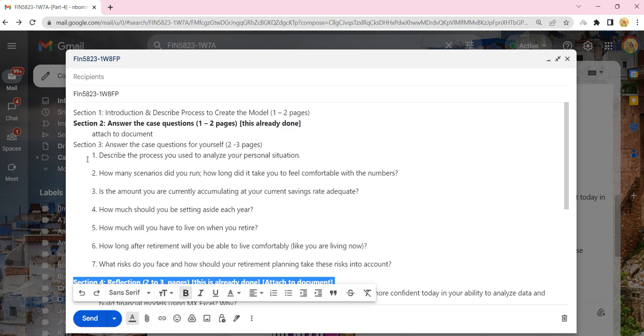So let us try to understand how to write section 1. Section 1 is all about the introduction and description of the process that we are using to create the financial model, the retirement case problem model that you have done in FIN 5823 week 6A. Okay, so that is CP4. You just cross check the week 6A document, you will understand the financial model that we have created.